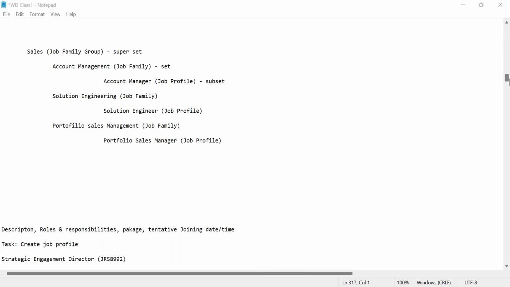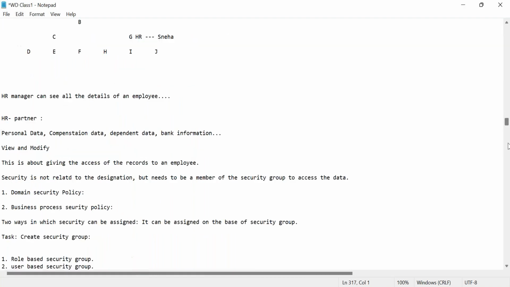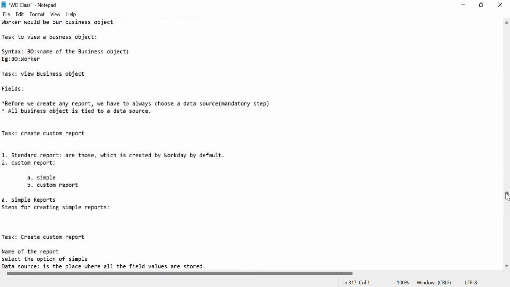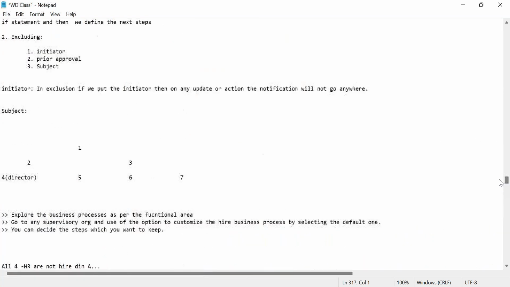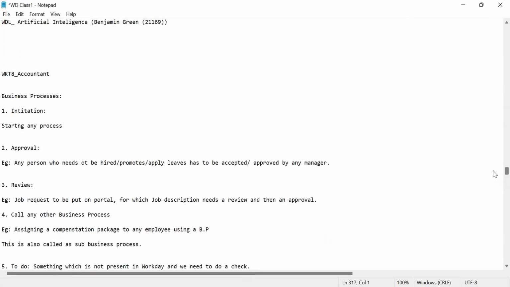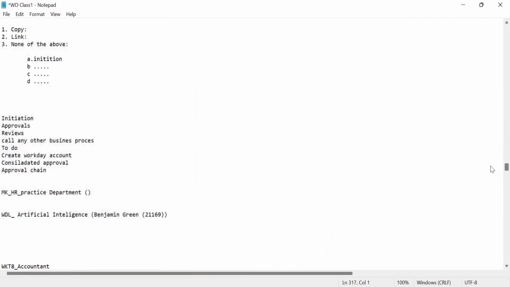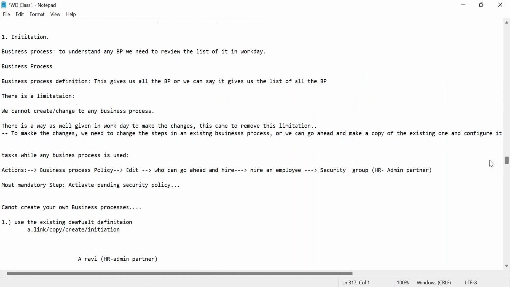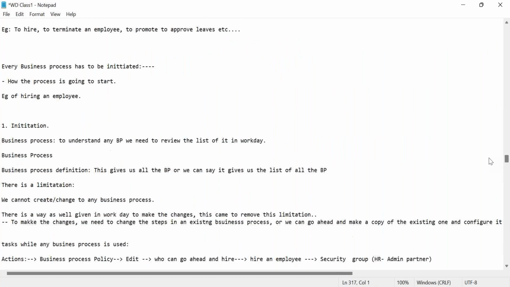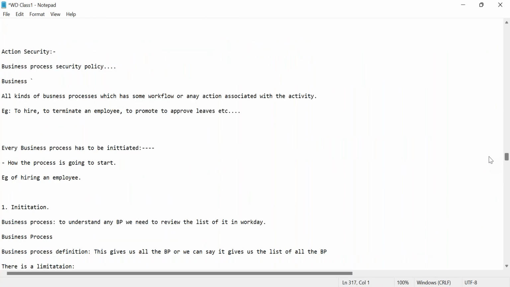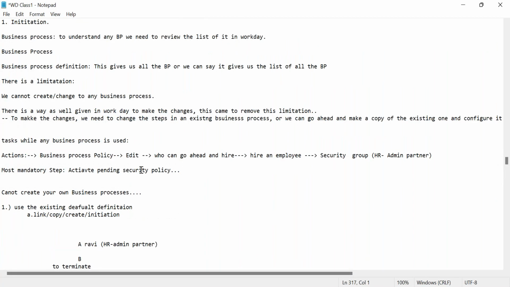Business process. This is generally used for all kinds of work that we do. Business process helps us in performing any of the workflows. And how do we create it? That is what we have to understand. So in order to understand the business process, there is a task in the tenant.